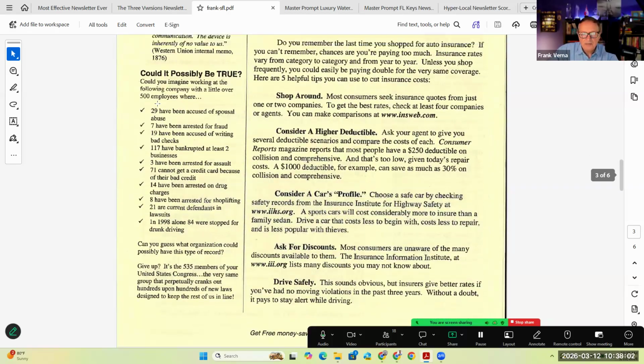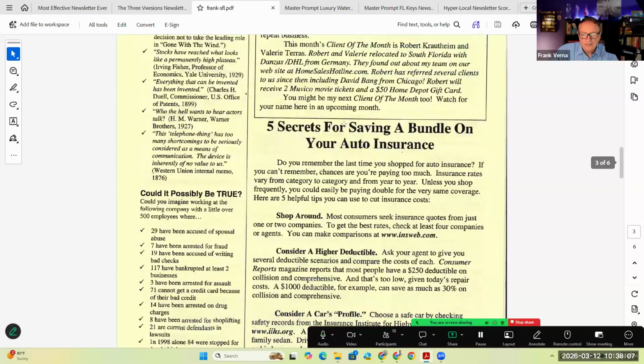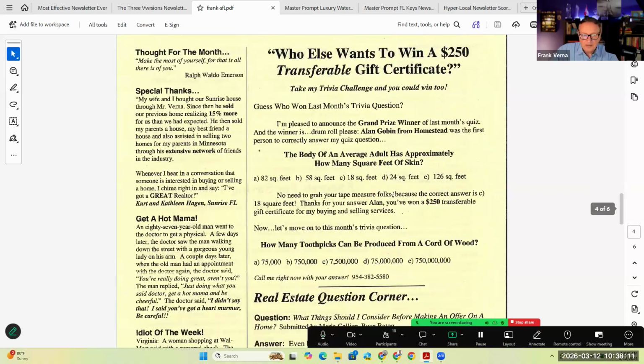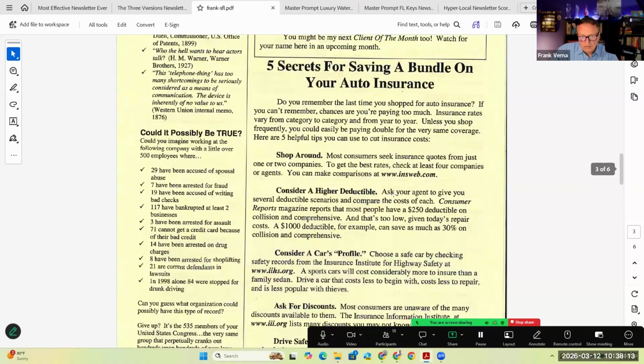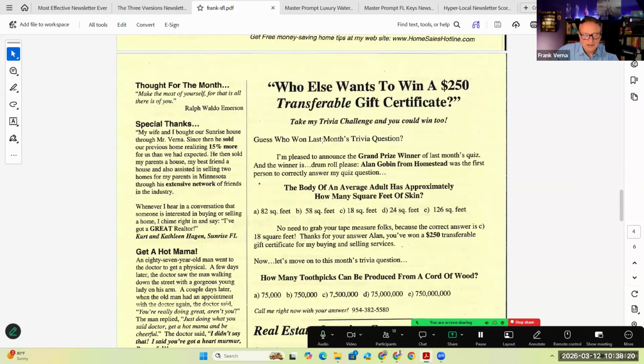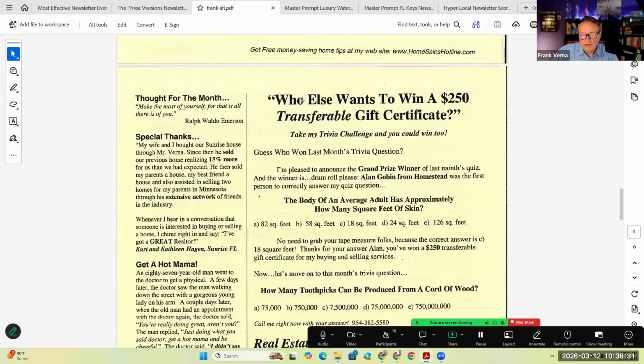And then down here, so we're putting in testimonials, right, is the whole idea. So if we go down a little bit, the auto insurance was actually given to me from a guy that was advertising on the newspaper. But down here, you can see I'm putting in a testimonial. And then here I'm offering a $250 gift certificate.